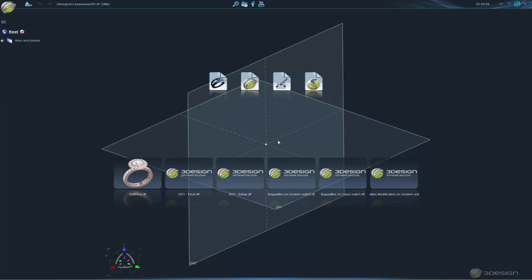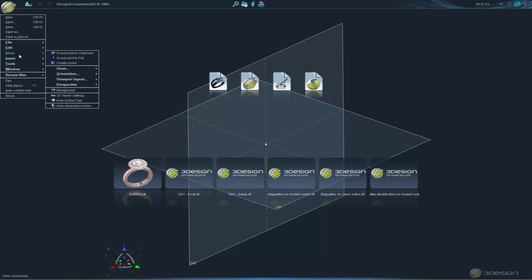The 3D viewer menu, again, was moved back into the View menu from the main menu. So under View, 3D Viewer Settings is where you change your background, your layouts, screenshots, and you can also hide your history tree in here. And then, yes, you can still change your background color.